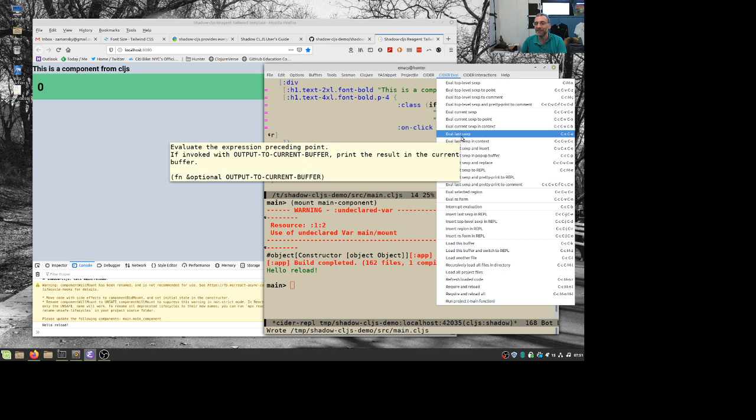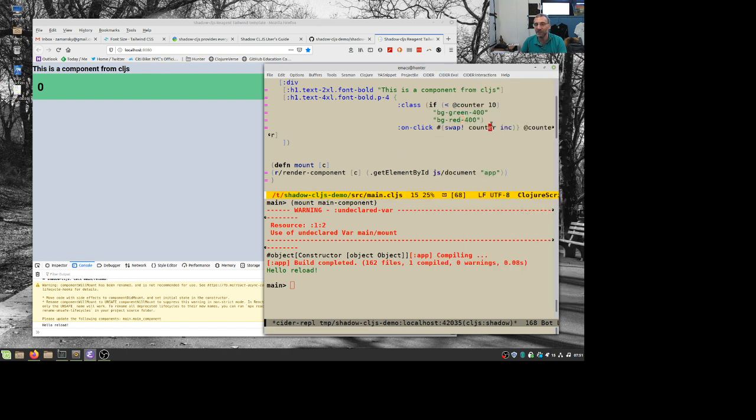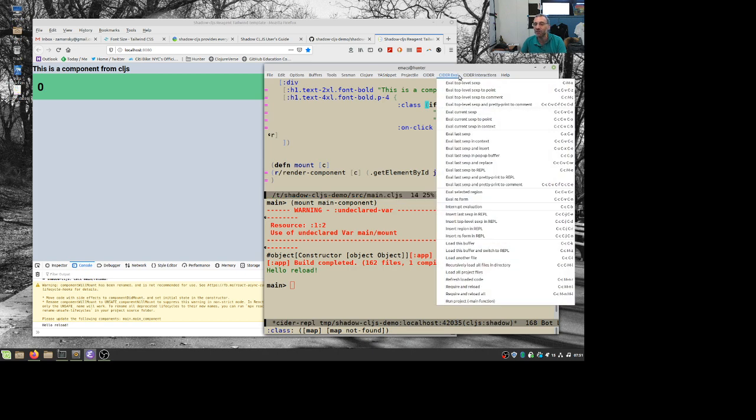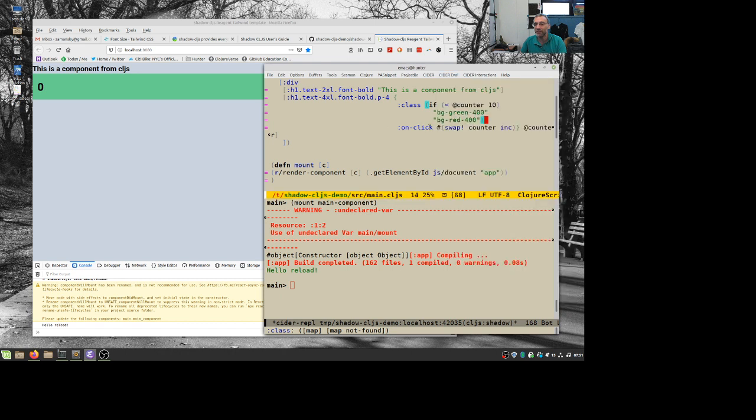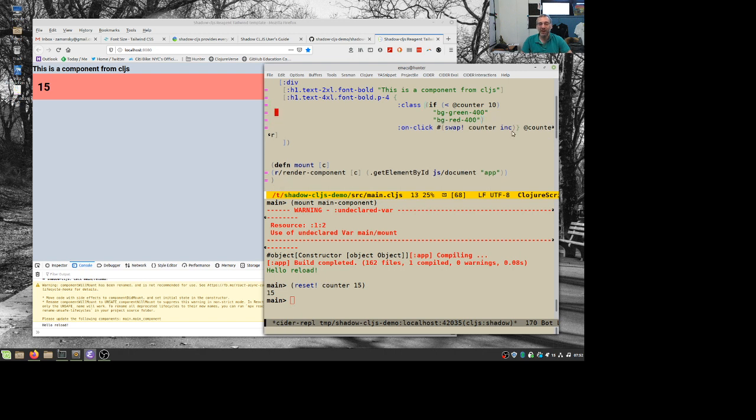But I can also evaluate the last S expression. There are different ways I can do my evaluation. So like I can be like, oh, I just want to evaluate this if statement, and I don't do this one as much. So that should be the last S expression, so that would be Control-X, Control-E, and notice that it evaluated to green 400. But if I reset my counter to 15, and I do this, it goes to red 400. So I can even do little tests inside of my code. Really, really nice feature. I really like CIDER for this.